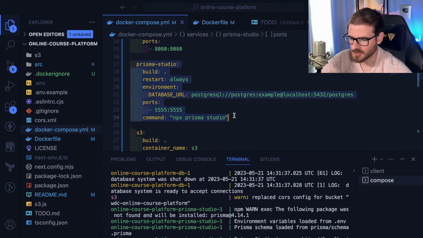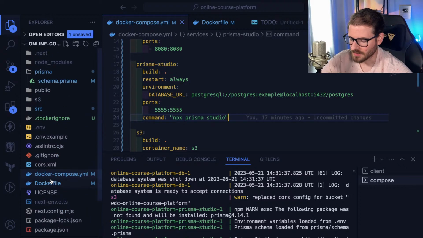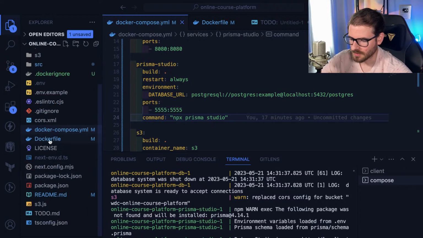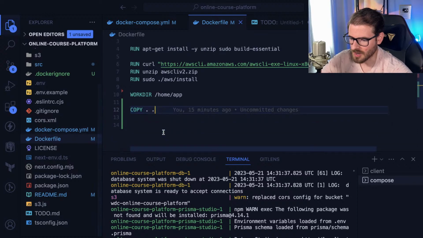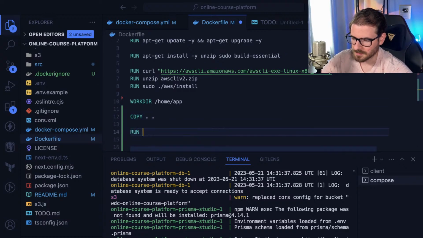So the Prisma Studio, for some reason, when I set up the Docker file, I copy the files over.